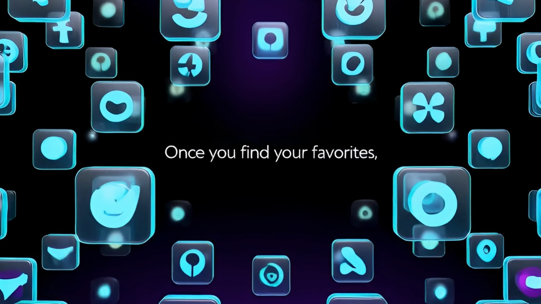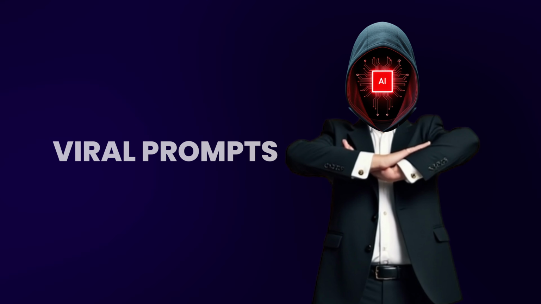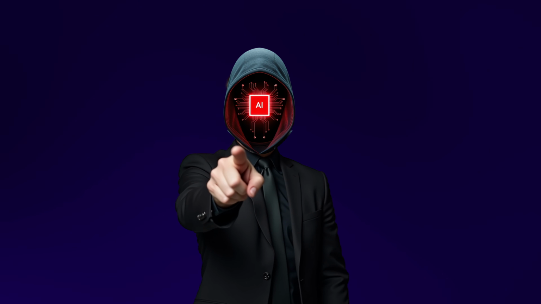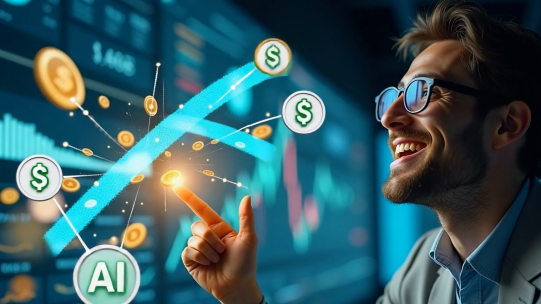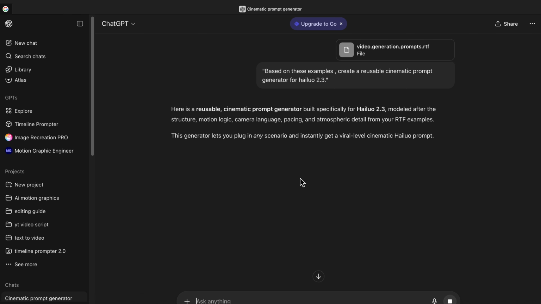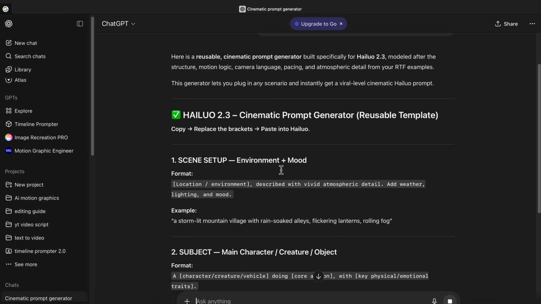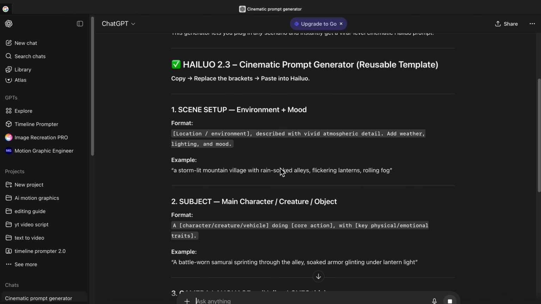That's your foundation. Once you've found your favorites, you're going to feed them into ChatGPT. But not directly. Here's the secret nobody tells you. You don't want to use viral prompts. You want to use prompt generators that create viral prompts. So you say, based on these examples, create a reusable cinematic prompt generator for Hailuo 2.3. And in seconds, you'll have a living, breathing meta prompt, a prompt that generates prompts. You can tweak it, reuse it, and evolve it every time Hailuo updates. That's what separates creators who copy from creators who direct.